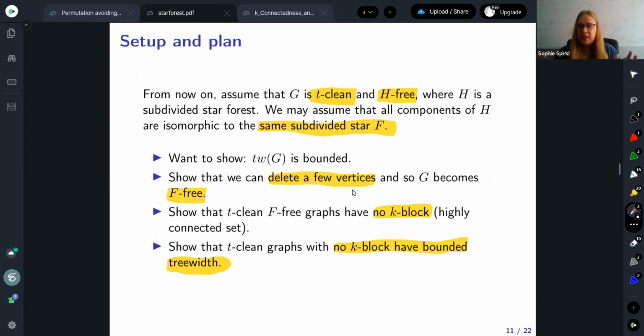So we'll start by showing that we can delete a few vertices, and instead of being H-free, we can actually become F-free. And deleting a few vertices decreases tree width a bit, but not a lot. Deleting K vertices decreases tree width by at most K. And then we will show that T-clean F-free graphs don't have a K-block, which is a certain highly connected set. And after that, we will show that T-clean graphs with no K-block have bounded tree width. So first, let's reduce from H-free to F-free. Then using F-free and T-clean, show that there is no highly connected set. And then using T-clean and no highly connected set, show bounded tree width.